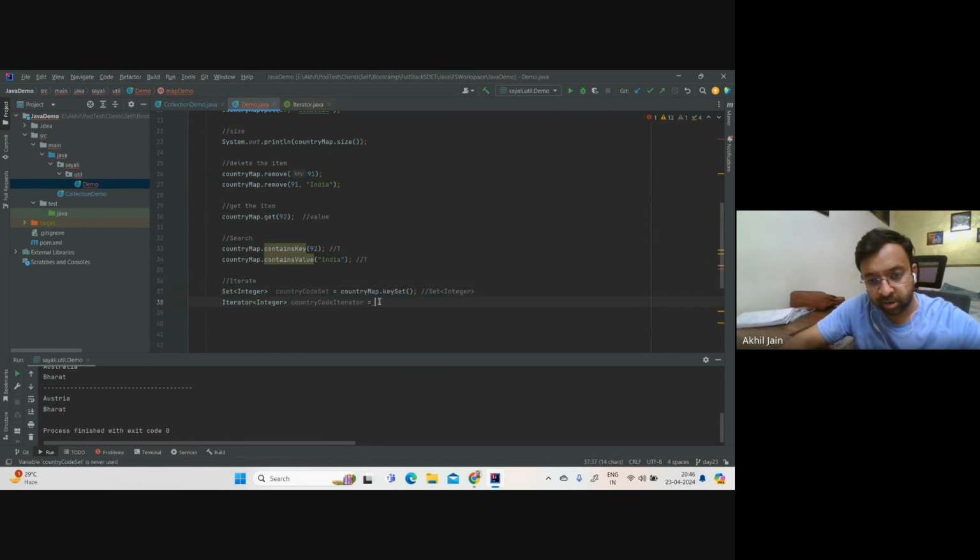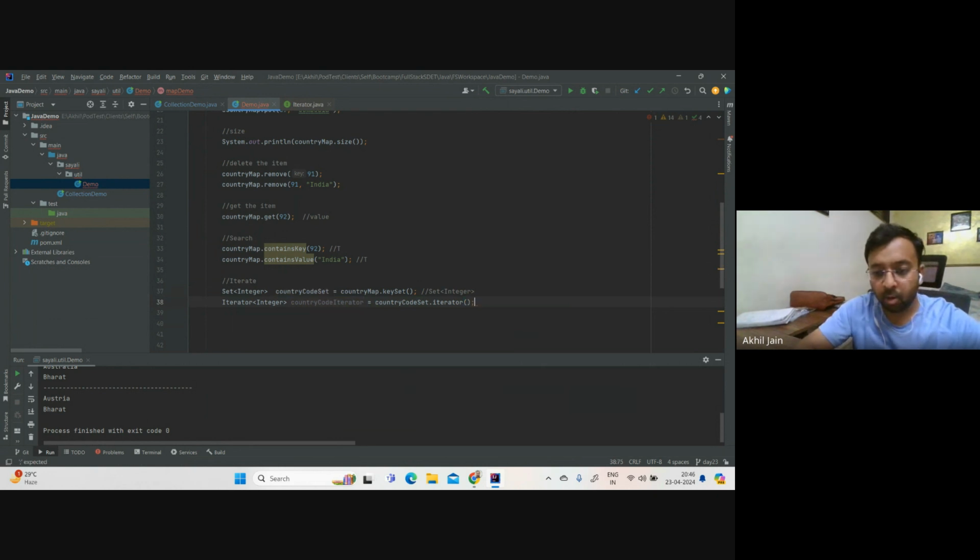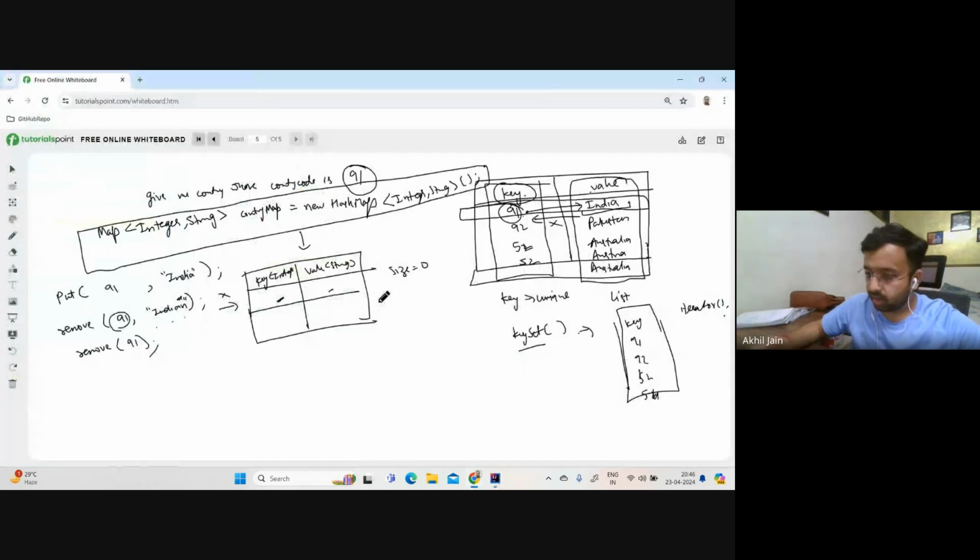It needs to iterate through this set, and there is a method inside that set which is iterator. This way you will get the handle to your iterator part. So what will happen because of this line? For this set here, right?